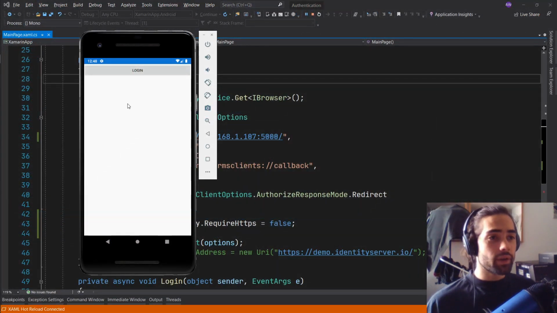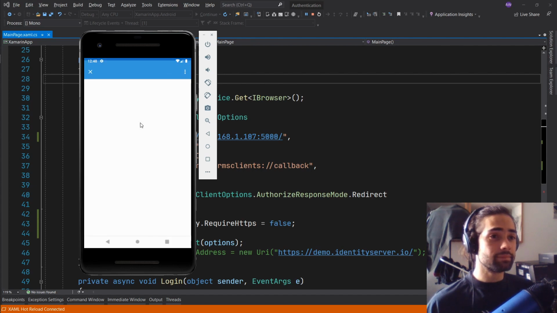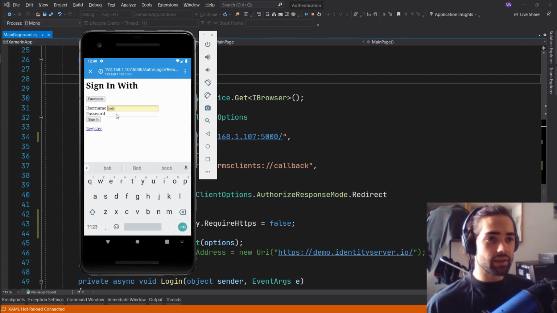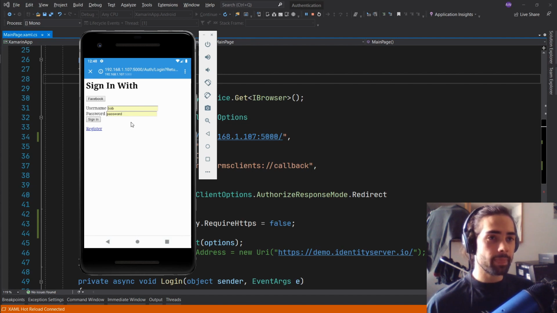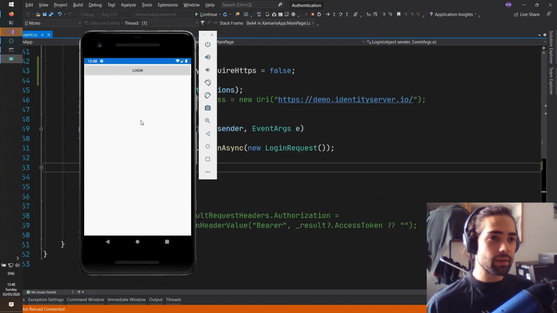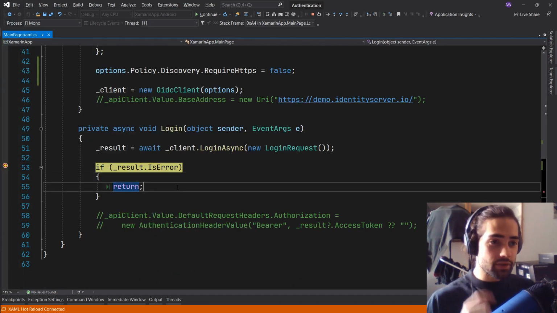Okay, so here we are again. Let's go ahead and click on the login button, with any luck. All right, so the browser opens and we see our login screen. Let's type in Bob and password for our credentials, and we're going to click sign in. And hopefully I didn't forget the breakpoint. Nope. Okay, so here's the breakpoint.